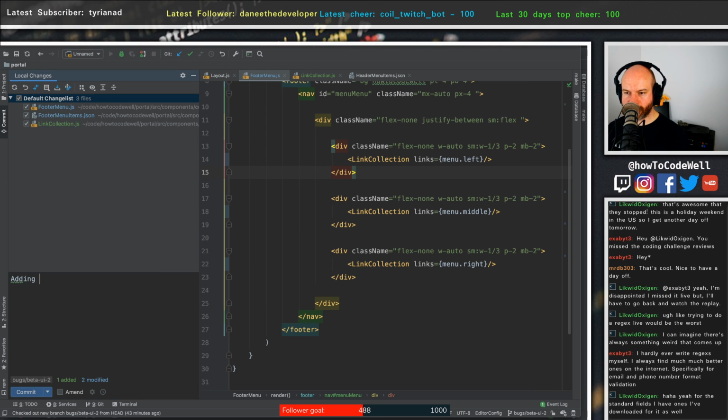So adding link collection component, which allows for both internal and external links. Okay.